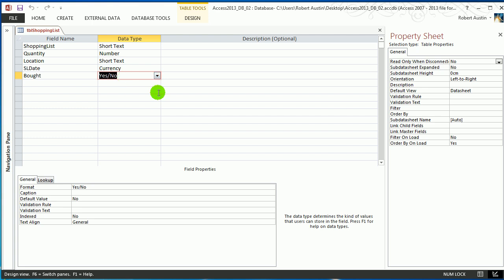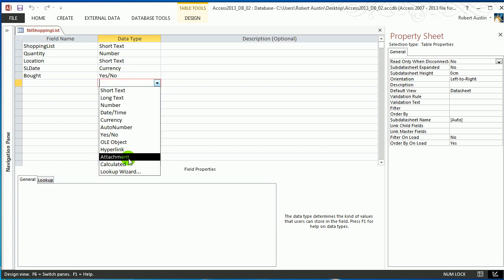What else have we got? Attachment field is so you can attach documents such as Word documents, Excel sheets. Very useful, actually. One of the most useful features in Access, because trying to do this in something like SQL servers is a really enormous pain. So yeah, this is actually really useful.